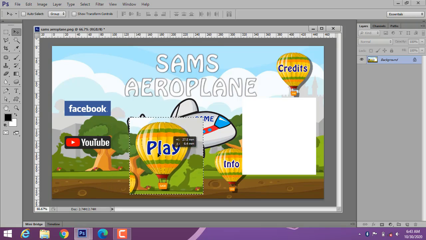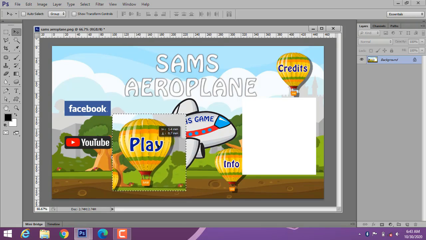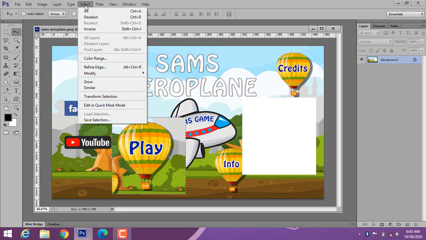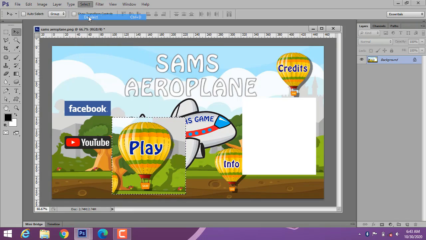So you can deselect from the Select menu, go to Select and choose Deselect, right? Or you can just press Control D on the keyboard, which is the shortcut for deselect. Now this is the rectangular marquee tool. With the rectangular marquee tool you can select in a rectangular manner, like this.